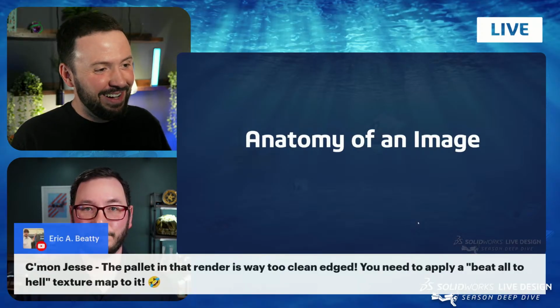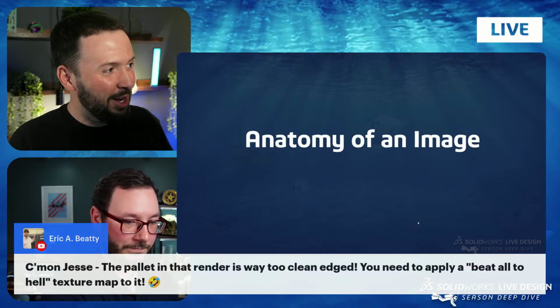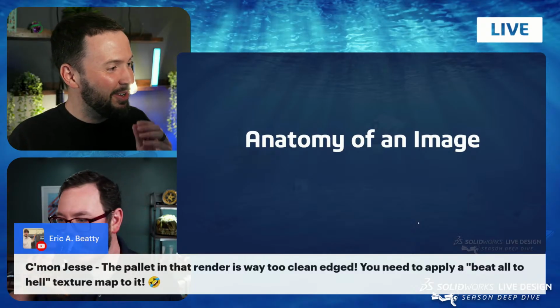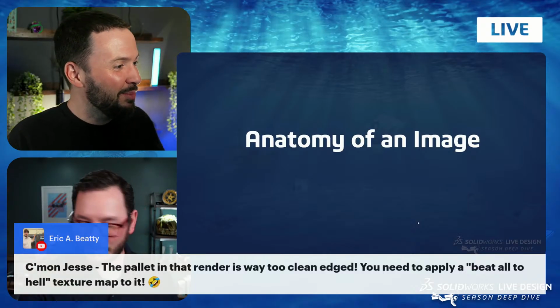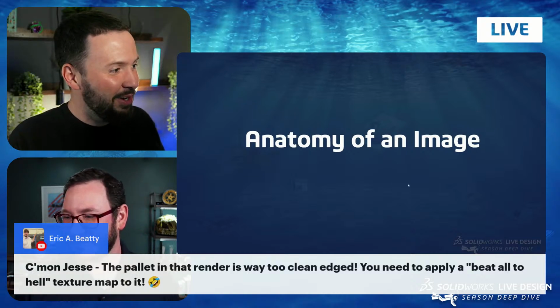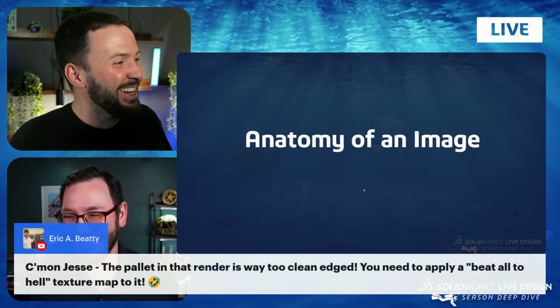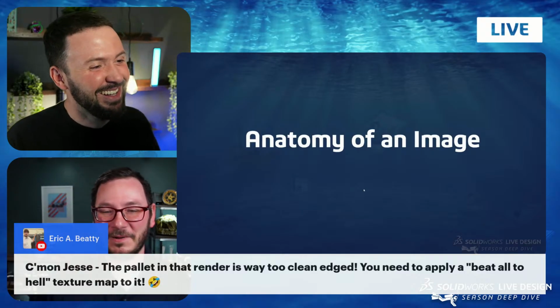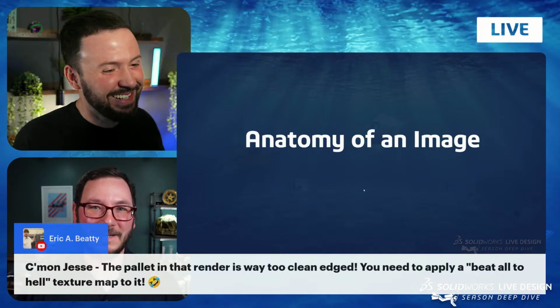Nice. I see Eric just mentioned here. I'll pop that up so you can see, Jesse, if you're on our little restream app here. Come on, Jesse. The palette in that render is way too clean edged. You need to apply a beat all to hell texture map. It's funny about that palette.